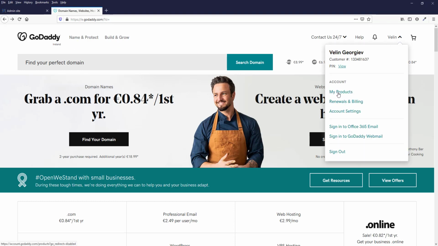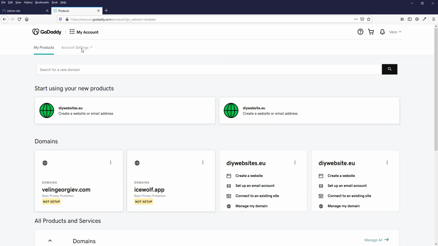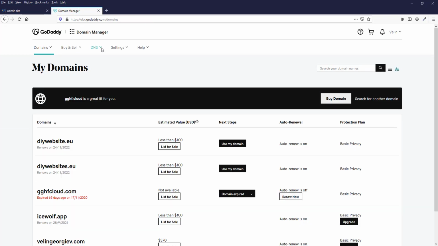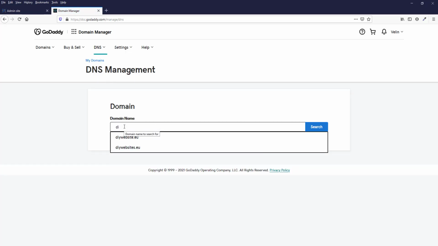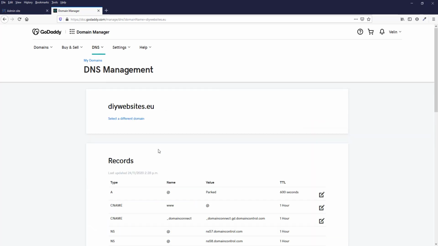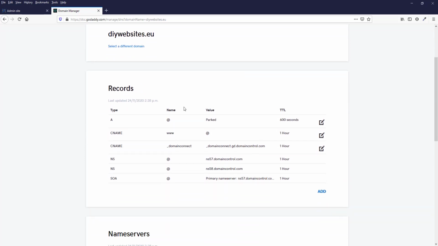So, just to demonstrate, I'm going to my products. I'm going to find, from the very top, my account, domains, and then I will go to manage zones from the DNS manage zones menu. Then I will enter my domain. In this case, my domain is DIYWebsites.eu. And then I will get to that table over here, and I will change a bunch of records here according to the guide.